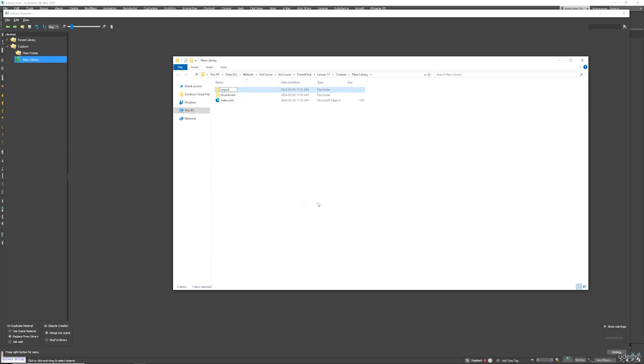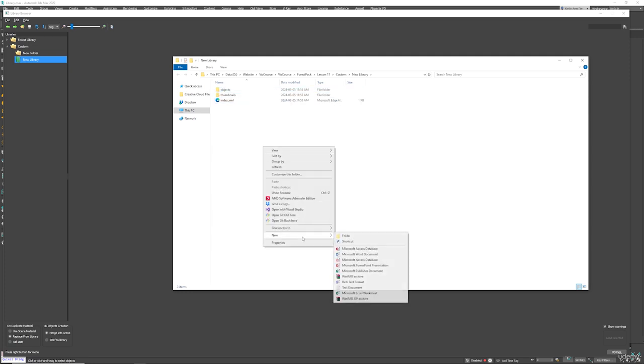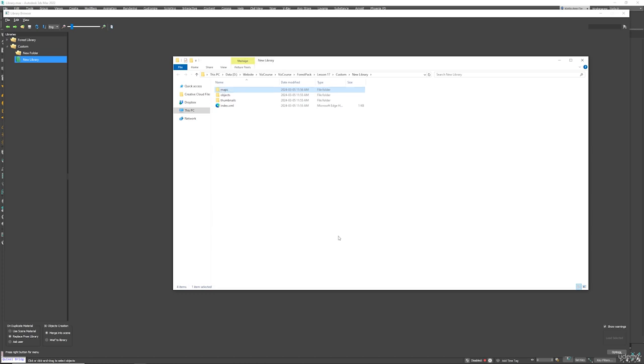Let's call this objects. Let's create another folder called maps. What I'm going to do is populate all of the maps that belong to all of the models. The maps folder gets the maps, the objects folder gets all of the max files, and the thumbnails folder will get all of the thumbnails.